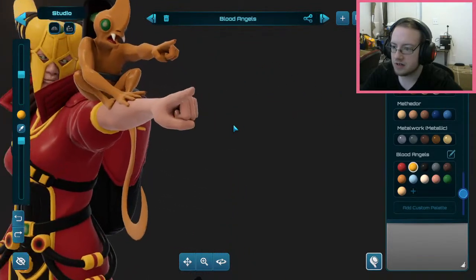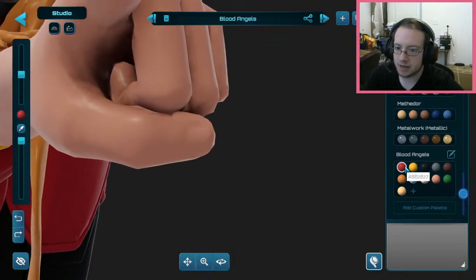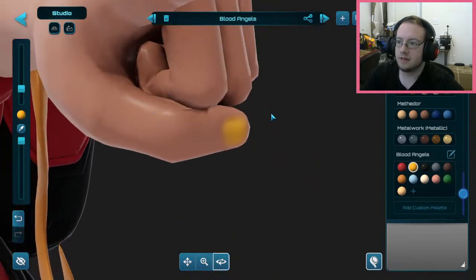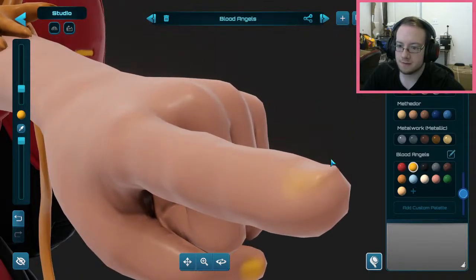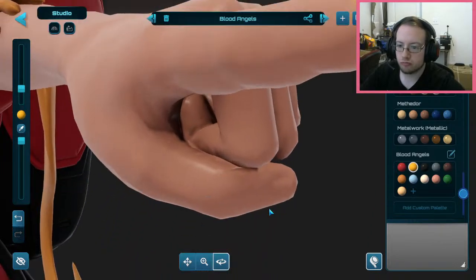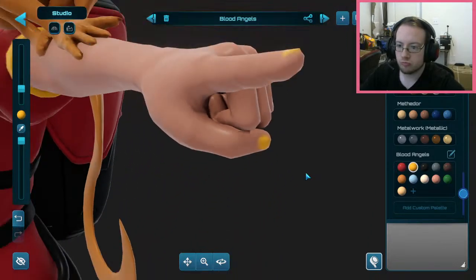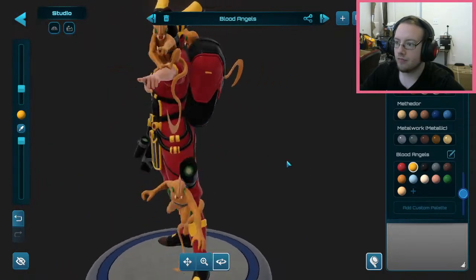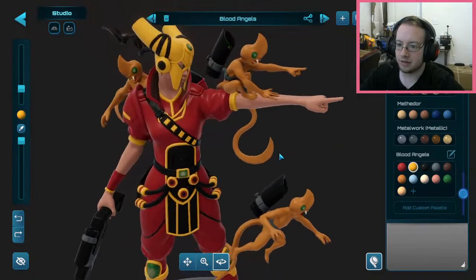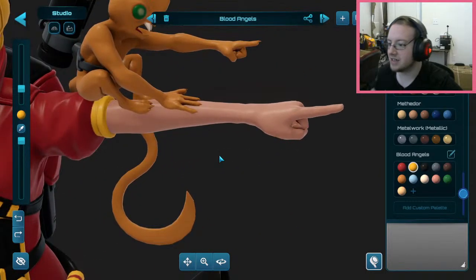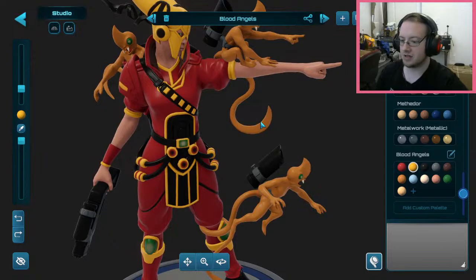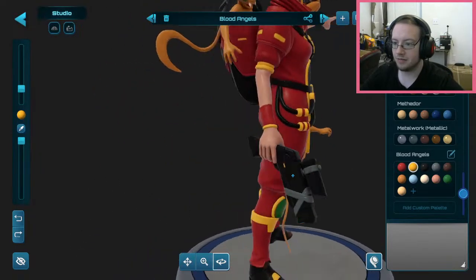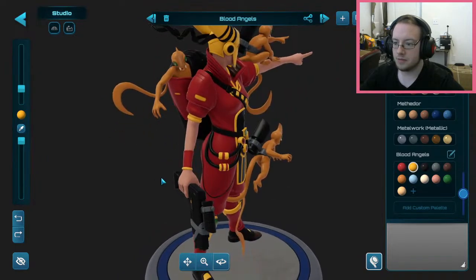Am I gonna do her nails? Yeah, I'm gonna do her nails because I'm a psychopath. Luckily, there's only two nails that are exposed, but nope. I'm on airbrush. Yeah, no, I'm not gonna do the nails. On some characters it works. There's other characters that have nails that are out that if you paint them, they look pretty good. But yep, I think that's mostly it.